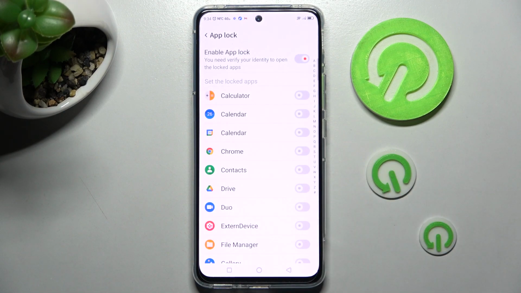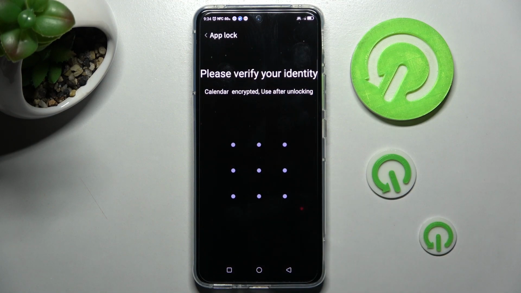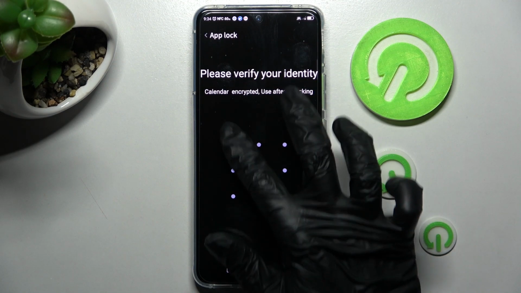Now just click on the switcher next to an app that you wish to lock, in my case Calendar. So now when I go back and try to access Calendar, as you can see, pattern is now required.